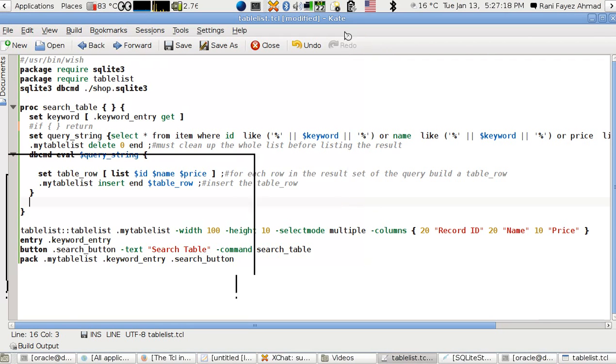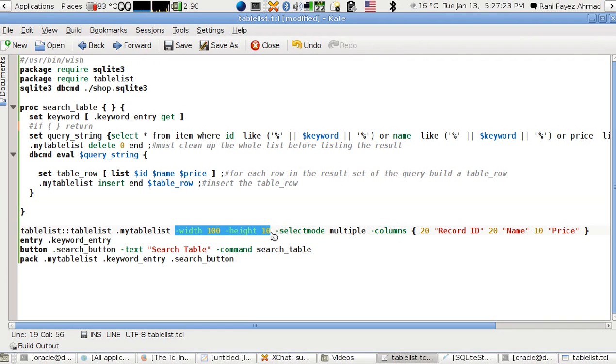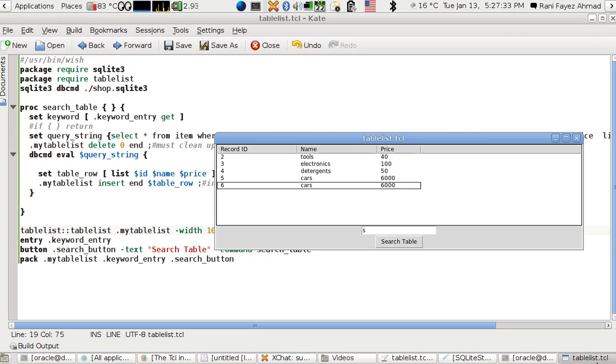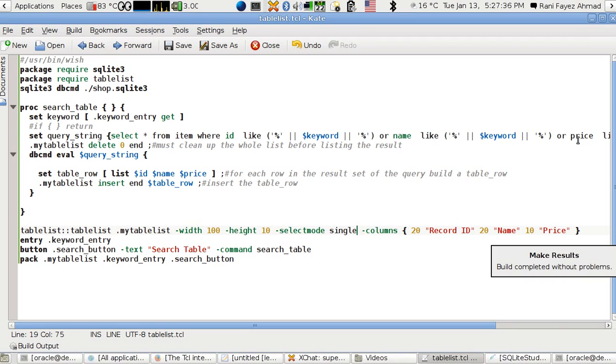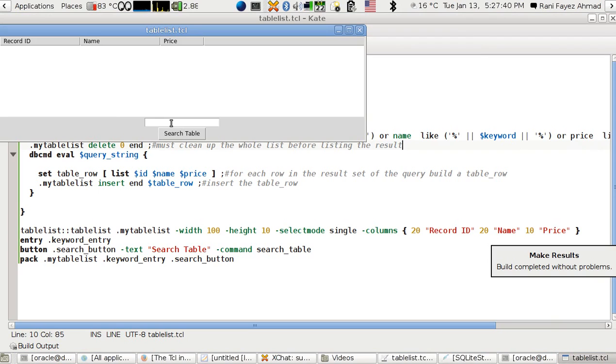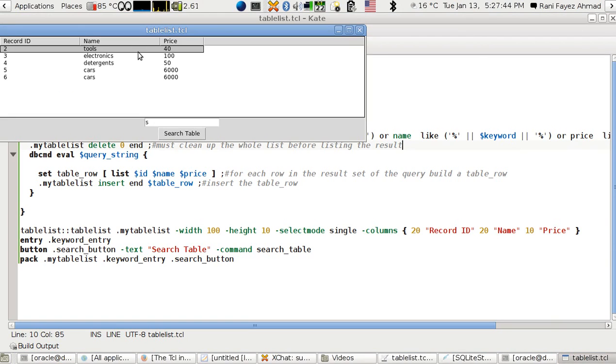And here's the width and the height of the table list. This is my selection mode. I can, for example, change it to single, which is the default. Let's say I wanted to make a search. So my selection would be a single one every time.